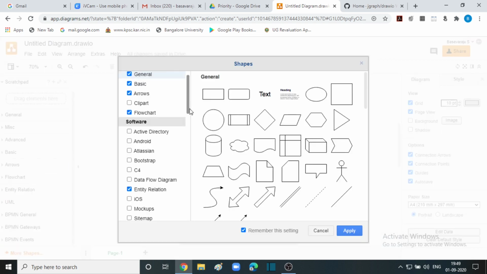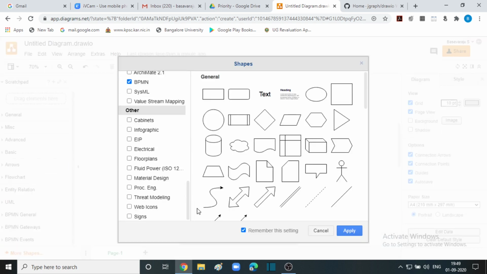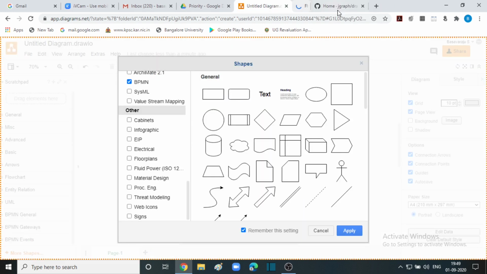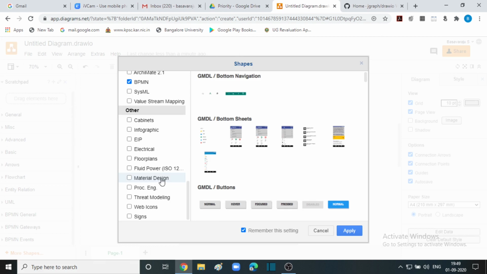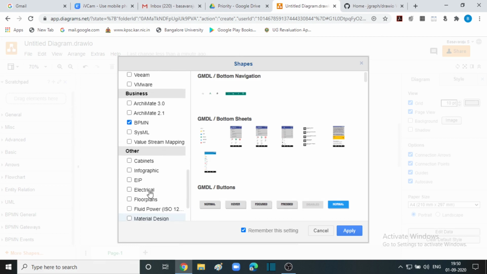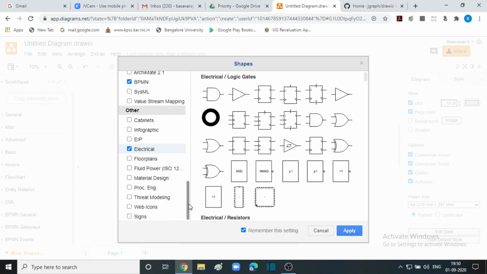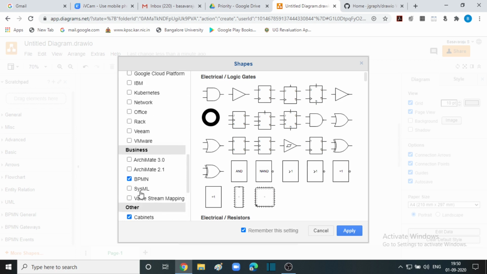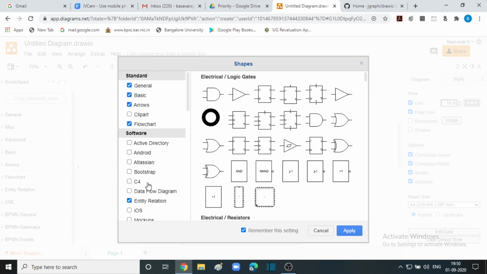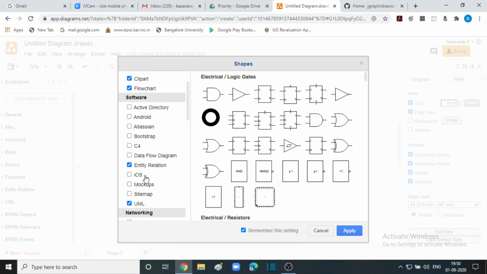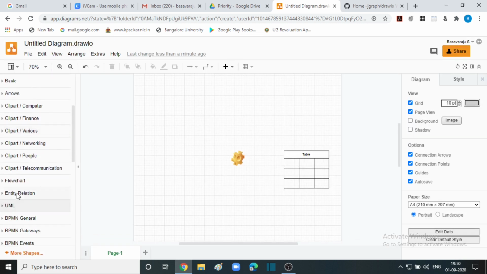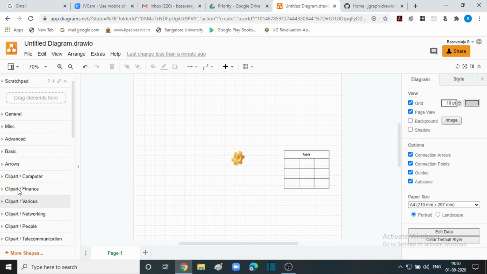let us click on more shapes, and here you have got many tools like material designs, science. If I click electrical, basic logic gates, etc, many things come up. I'll just enable this for representation, fluid power also, as well as some cabinets, and some clip arts. Just click apply. So these things are enabled already in these drop down menus.